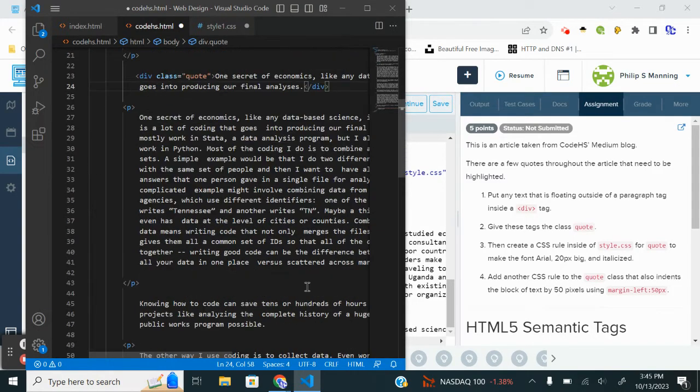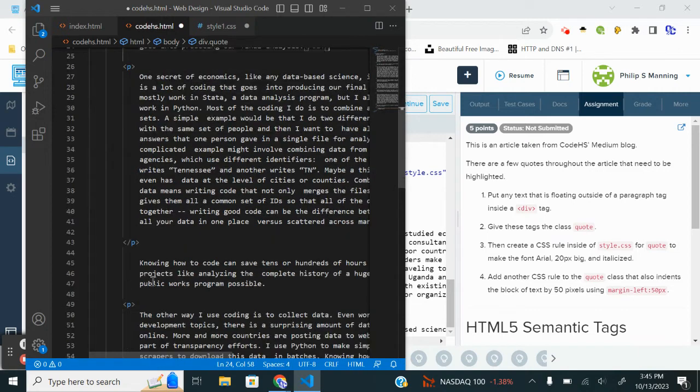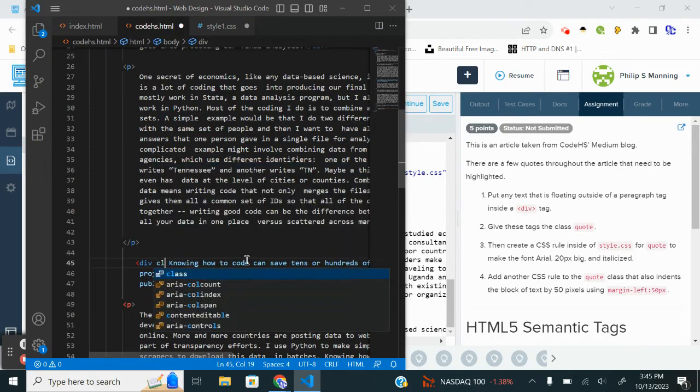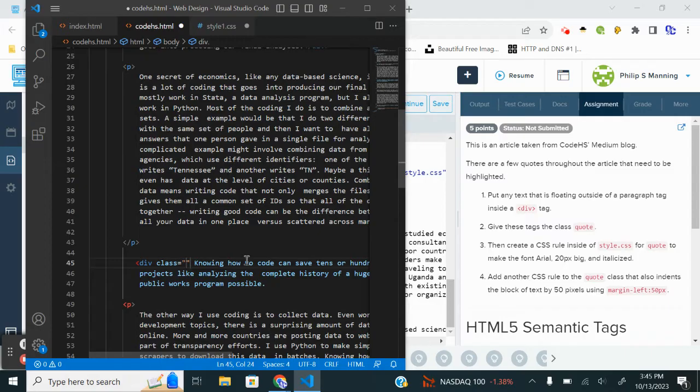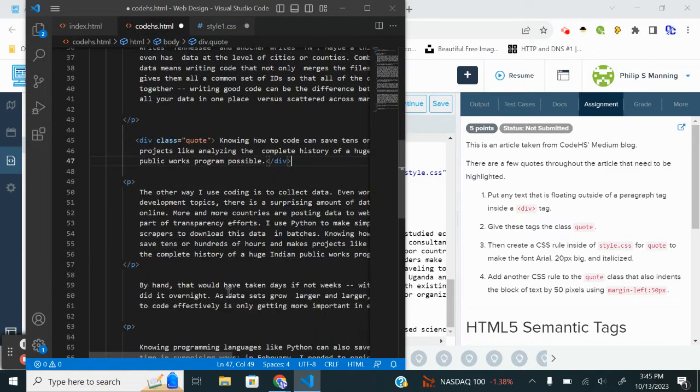And I'm going to look for more text not in a paragraph tag. Here's another paragraph. It opens, it closes. So right here, knowing how to code, that's another div with class equals quote. Again, we're going to take the closing tag, Control X to cut it, Control V to paste it. So we're just surrounding these things that aren't in paragraphs.